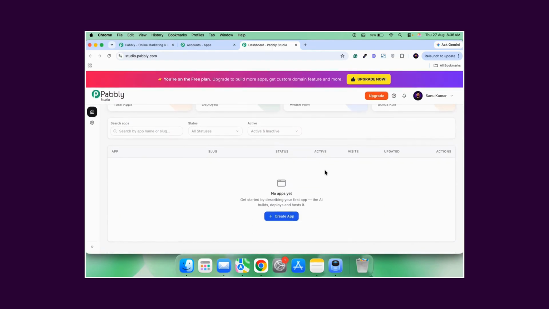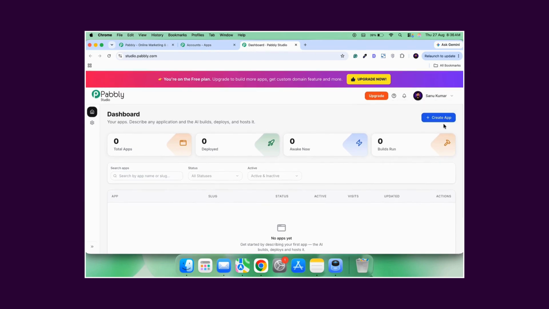Okay, so click on this create app button, but before you click on that, Pabbly Studio offers you some free credits. As you can see, I am on the free plan, but if you want more credits, you can just click on this upgrade now button to buy your paid premium plan.